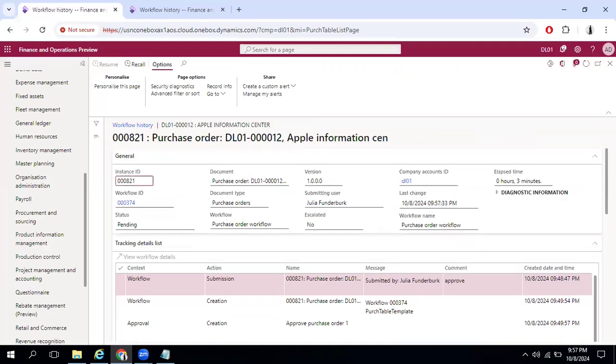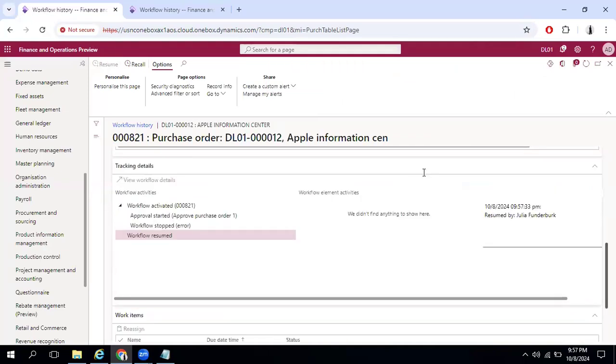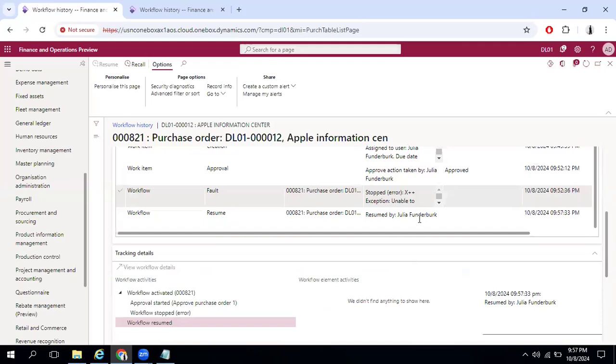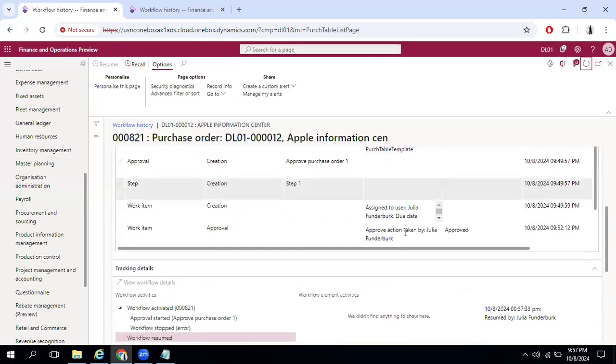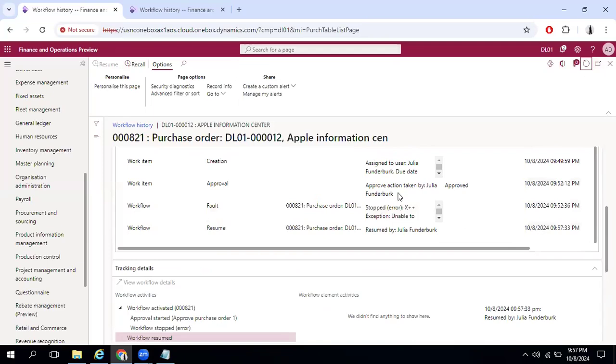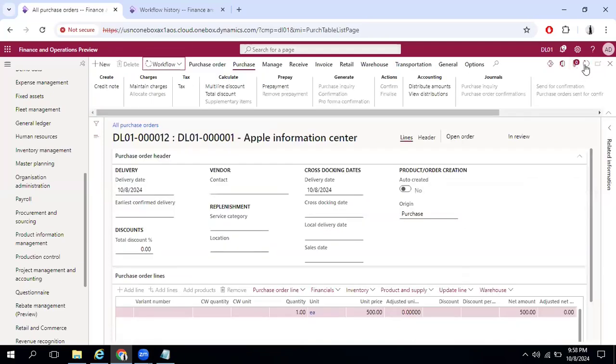Okay, so what it will do, it will again go for resume by. After the error, you need to resume it. If you recall it, a fresh workflow needs to be started. So I will close it, refresh the form. Let's wait for some time. Resume by Julia. So we will refresh it.